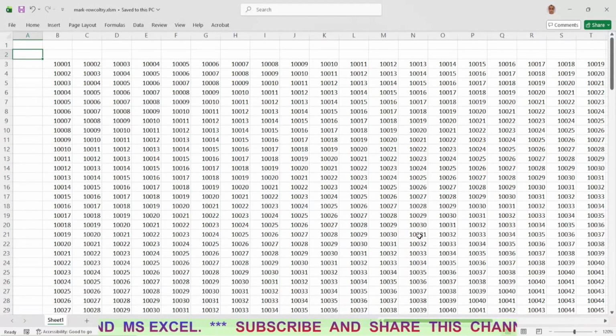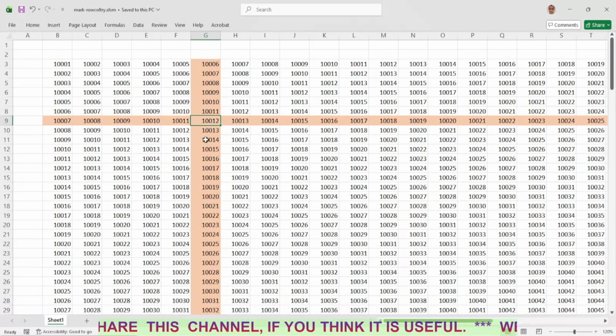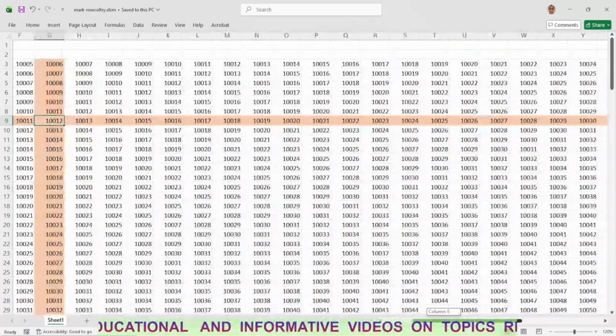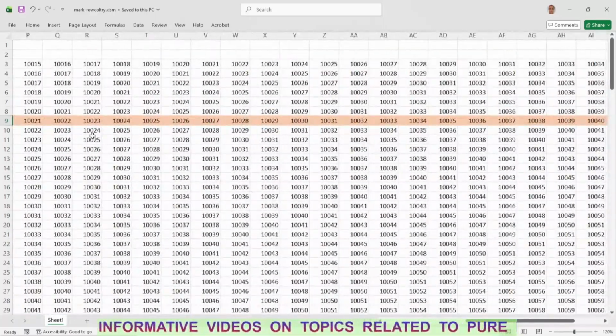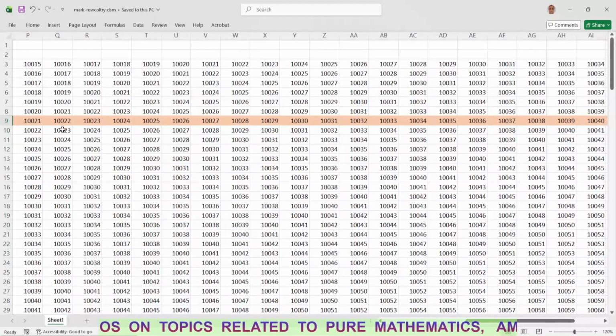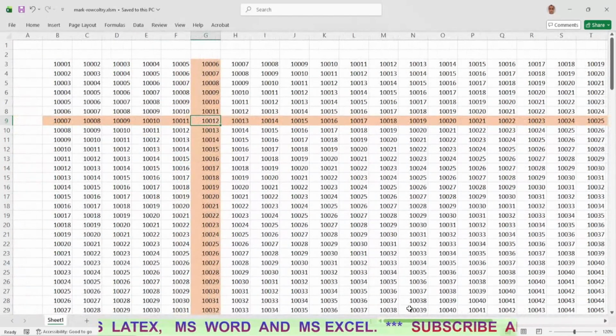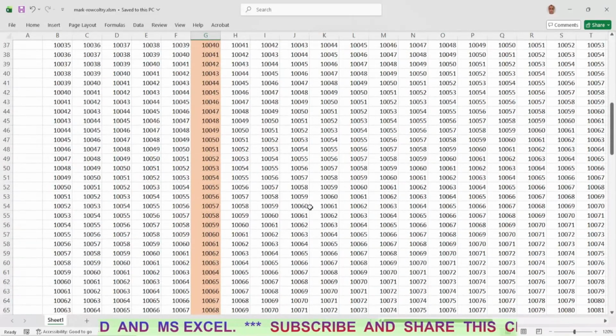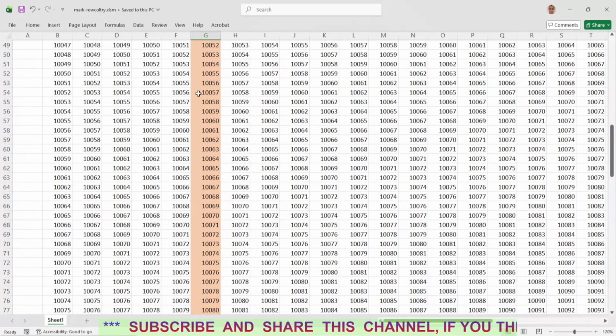Now here, if I click on any cell like this, then you see that the entire row and this entire column are colored. And now if you go to the right, the selected cell is not visible, but the corresponding row is visible with color. Or if we go down, again the selected cell is not visible, but the corresponding column is visible. So you can very easily read the entries.